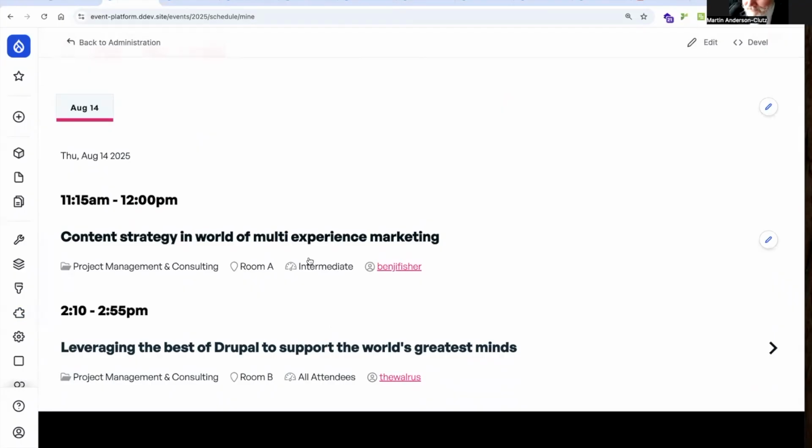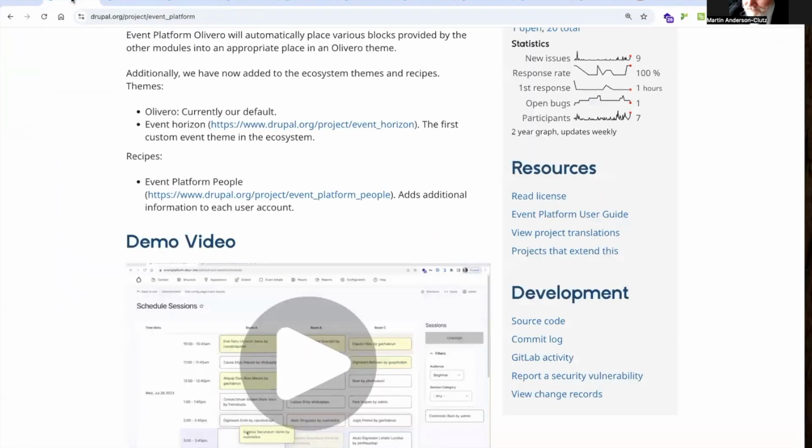So that's a quick run through of the event platform. By all means, if you have ideas of how it could be even better, please open issues or join us in our monthly initiative meetings.